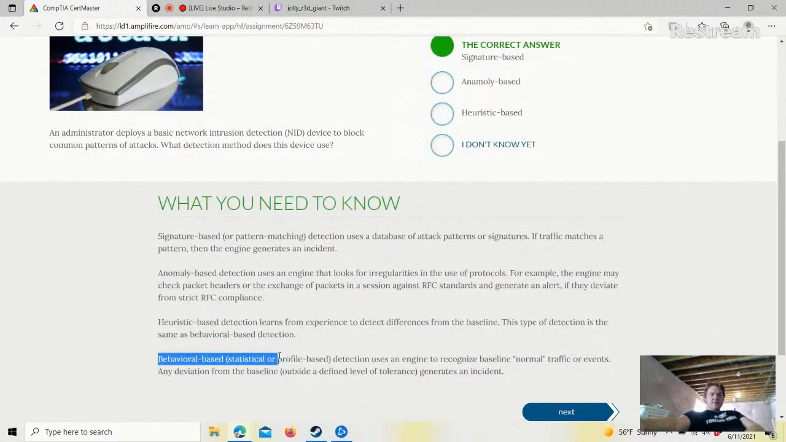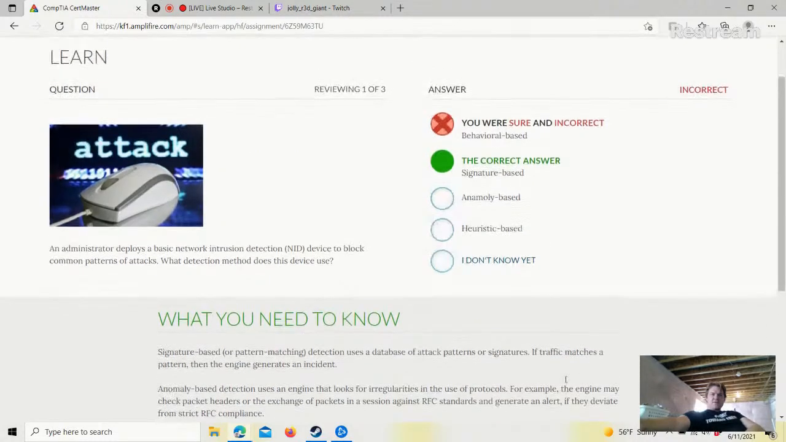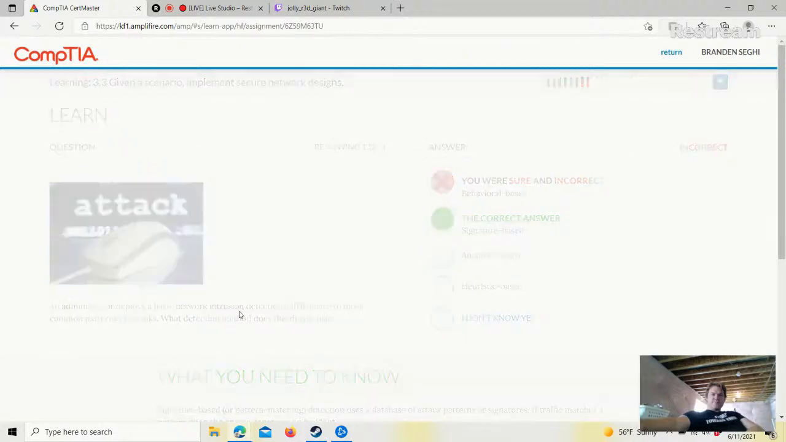Behavioral-based, or statistically or profile-based detection, uses an engine to recognize baseline normal traffic or events. Any deviation from baseline outside a defined level of tolerance generates an incident.